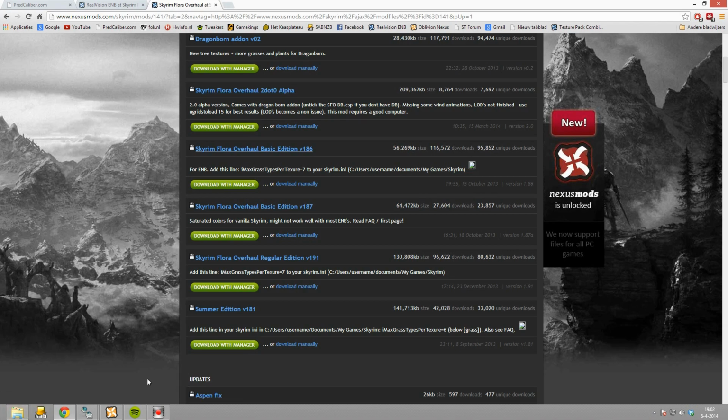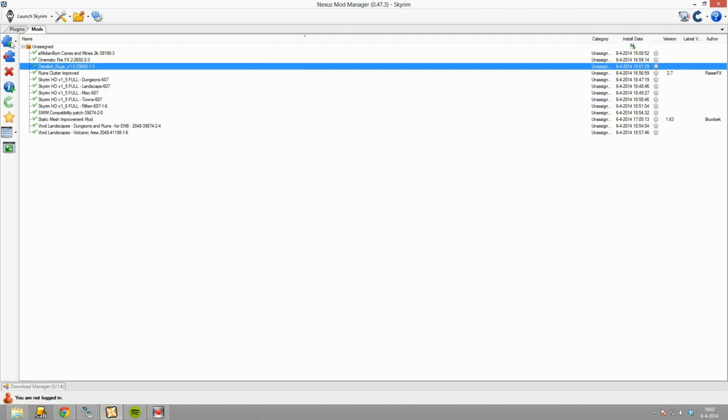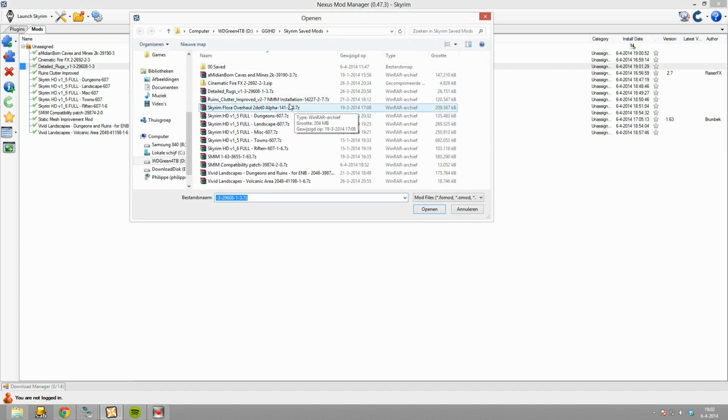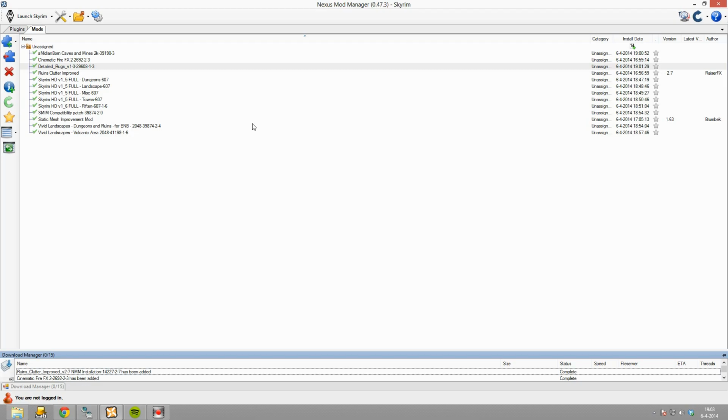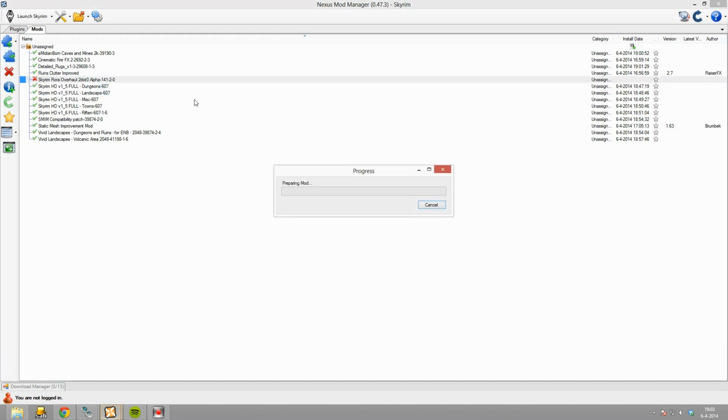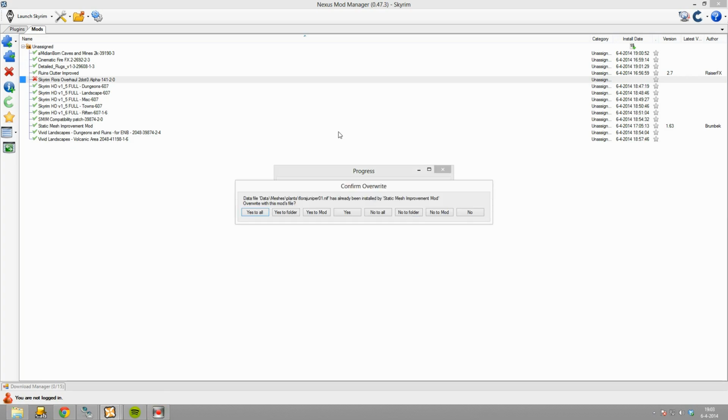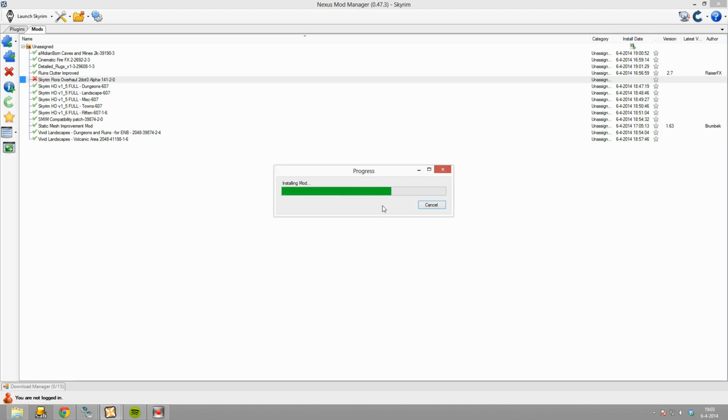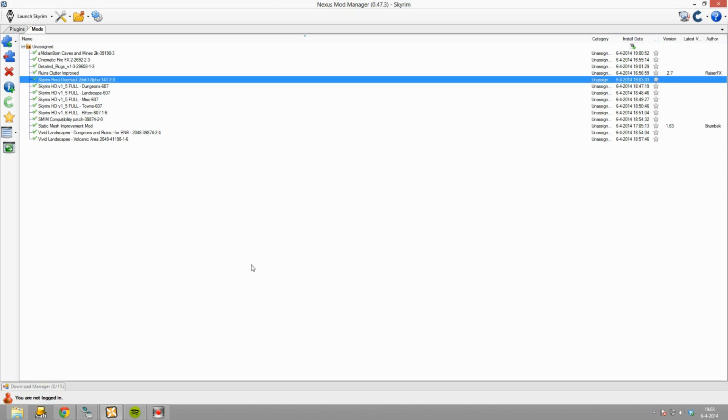Well, I already got it downloaded, so once your version finishes downloading, add mod from file in the Nexus Mod Manager and select the Skyrim Flora Overhaul 2.0 alpha version. Once it has been processed, click on it, activate it, and when it's asking to confirm override, select yes to all. And now the Skyrim Flora Overhaul mod should be activated.